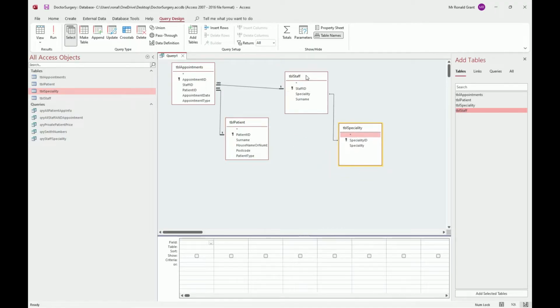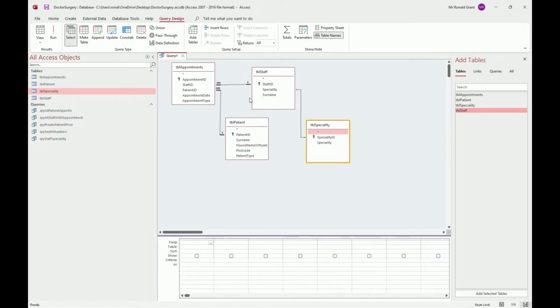All right. So here we have our tables. Now, let's pick some information at random. Appointment ID is always good. Then let's just have all the IDs here. Let's have surname of the patient.